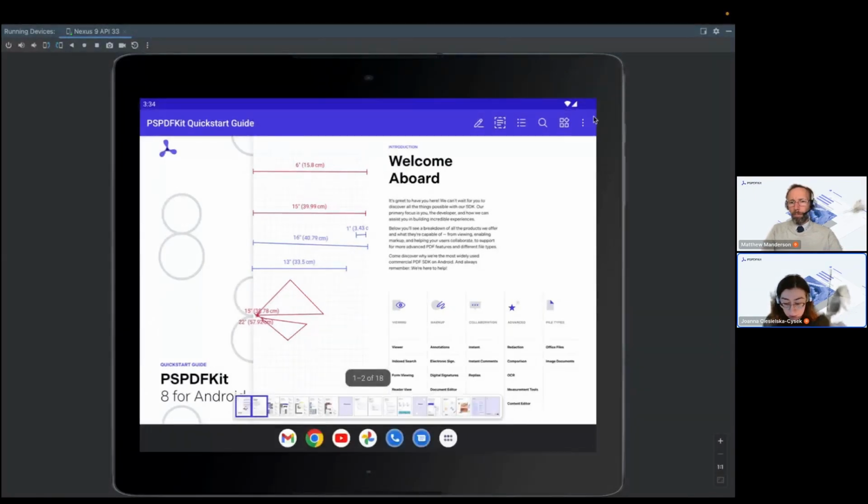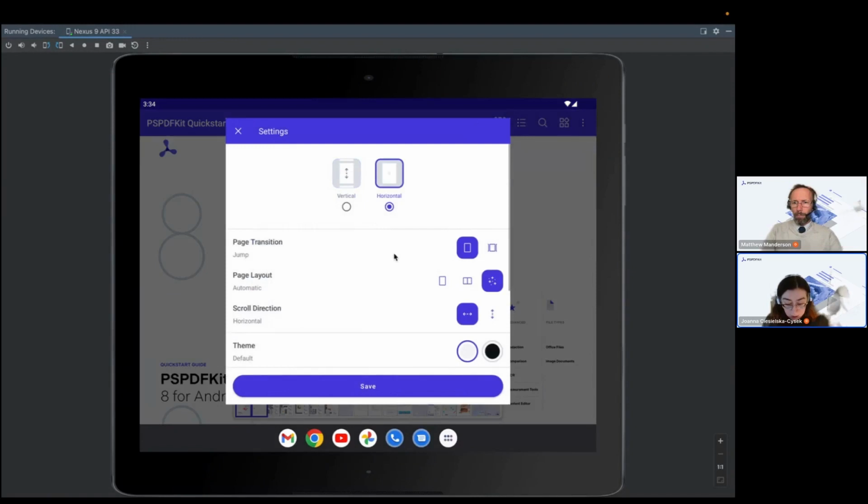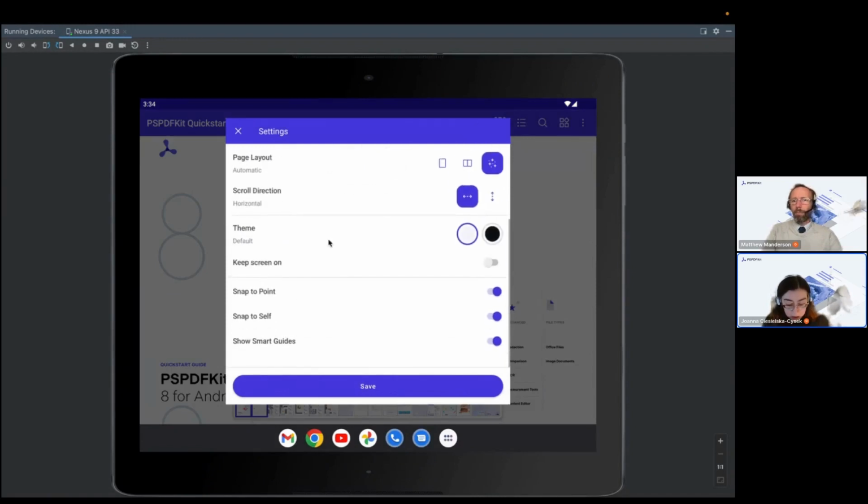As I said, we also have settings, and those new settings added here let us define whether we want to snap to the point, snap to self, and also to smart guides. We can turn them on and off depending on the need.